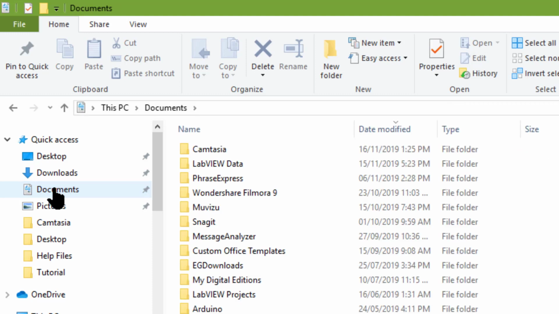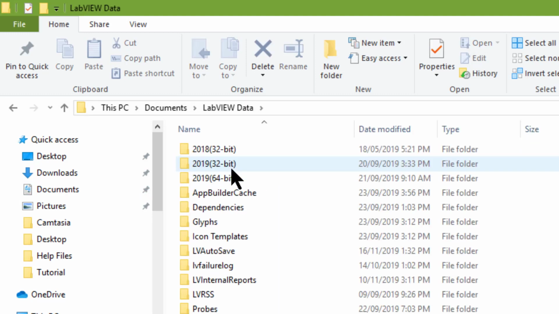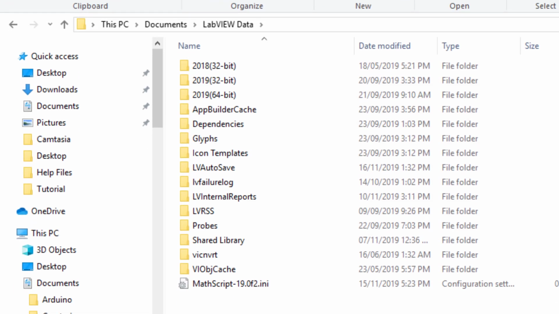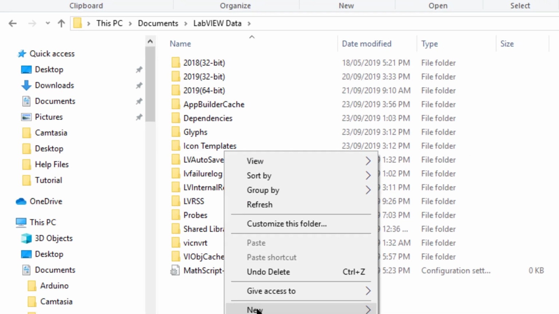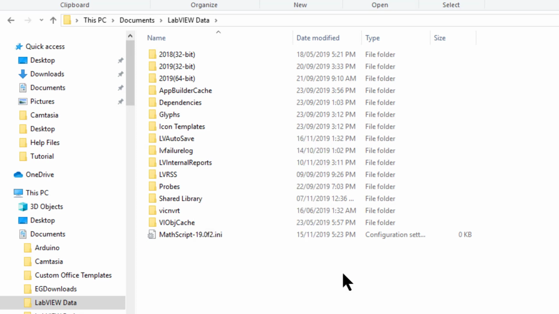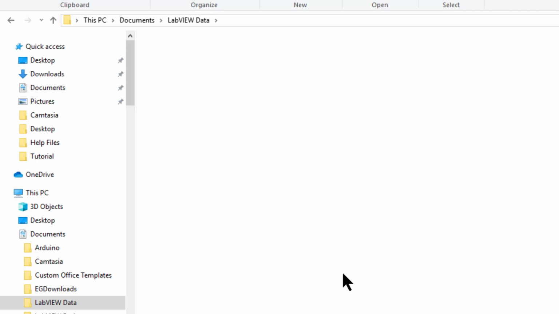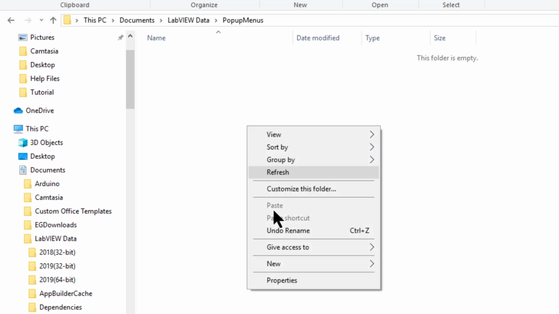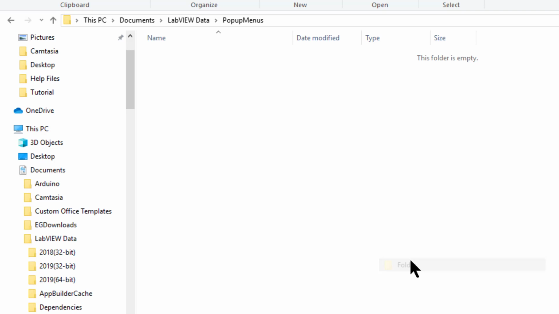So let's go to Documents, then LabVIEW Data, and inside that you would create a folder called pop-up menus, and inside that would be a folder called Edit, Panel, and Diagram.